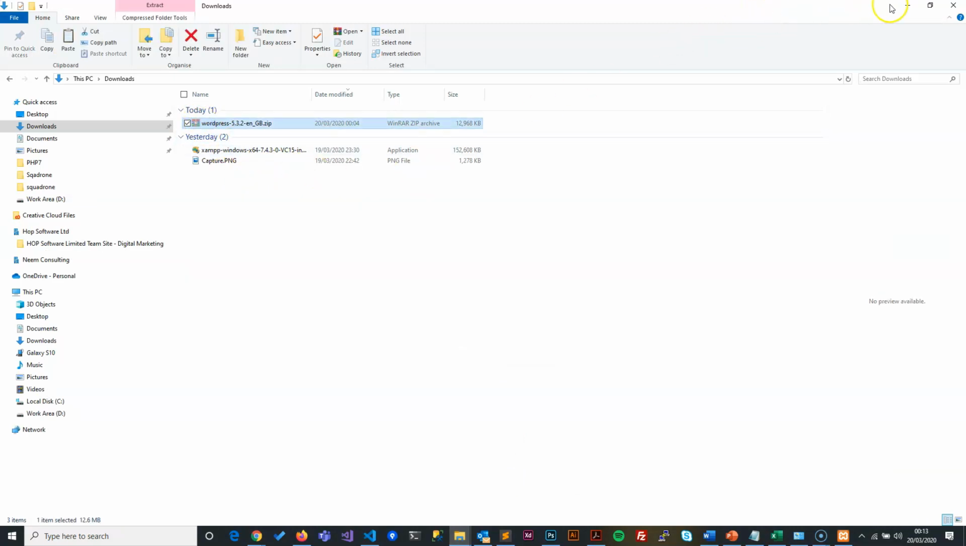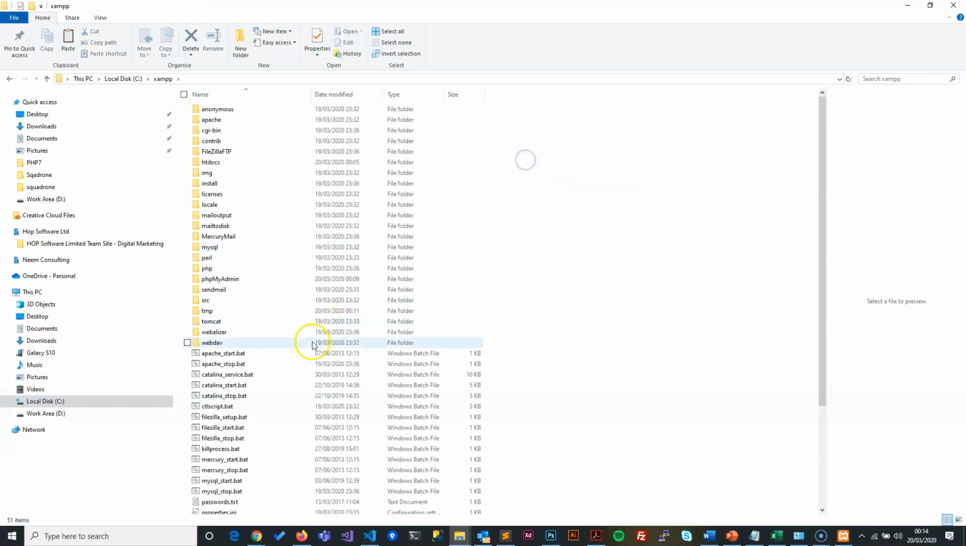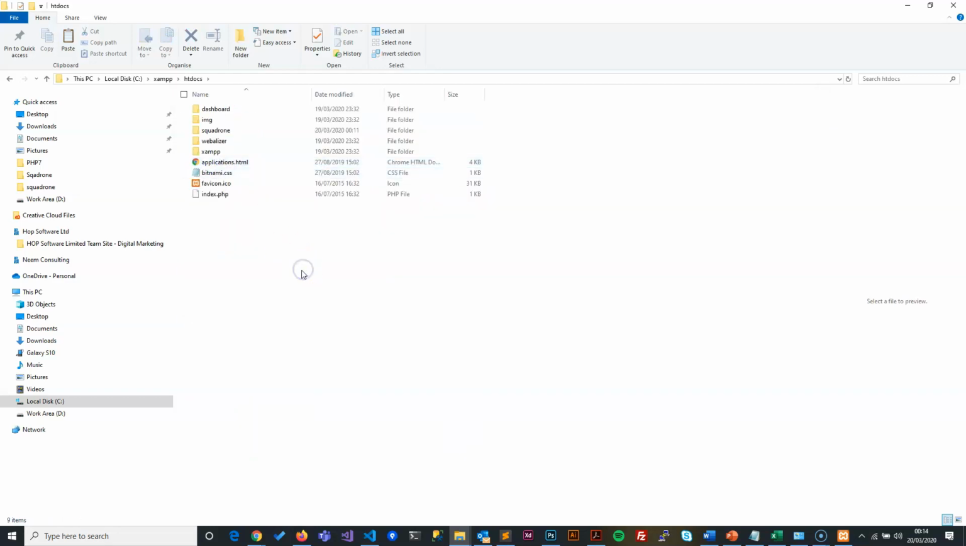Now, we have to remember what we did last time, meaning where our local host XAMPP is located. Remember, we installed it on the C drive, and in the C drive, we have a folder called XAMPP. So we need to open XAMPP. And in the last lecture, I told you that the most important folder for you here is the htdocs. So open htdocs, and then this is the folder we want, Squadron.